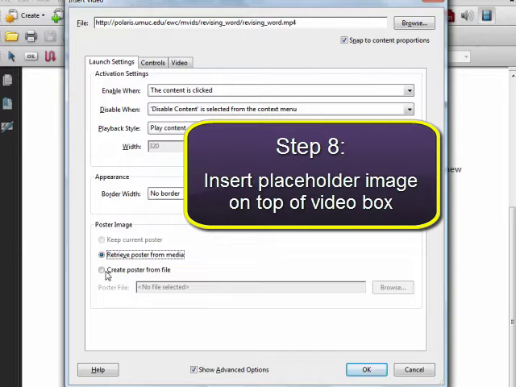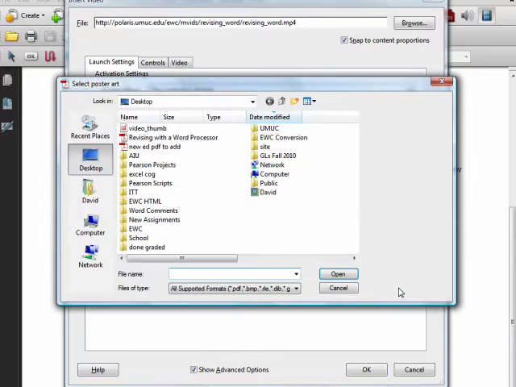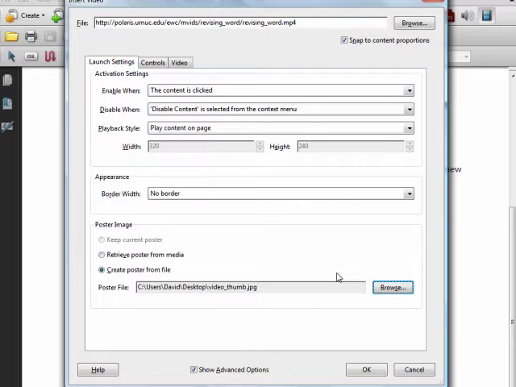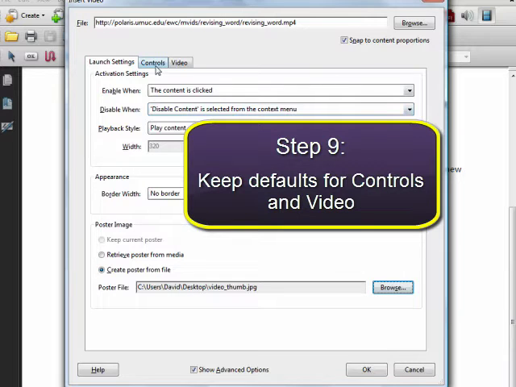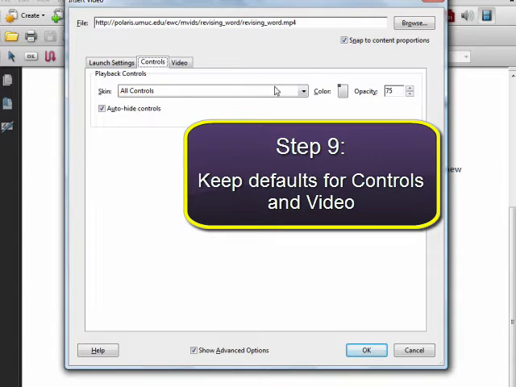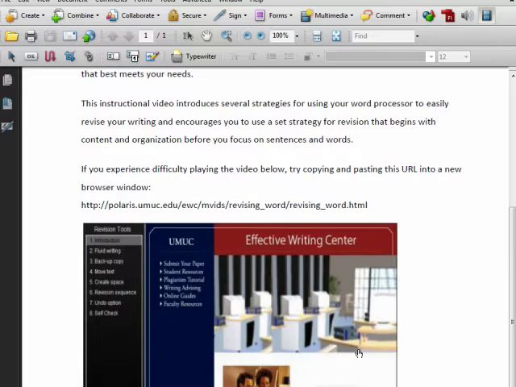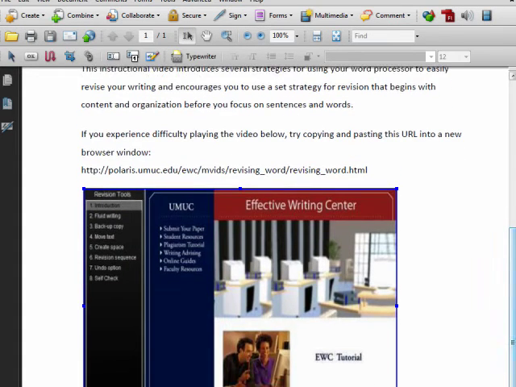We click on Create Poster from File. We click on Browse, and now we select the image that we just saved to our desktop from our HTML document. Let's go to controls. I use all of the defaults for the control setting and the video setting. So just click OK. And there the image is now displayed. And that is the image, that's not the video.